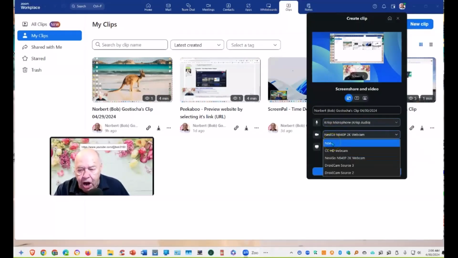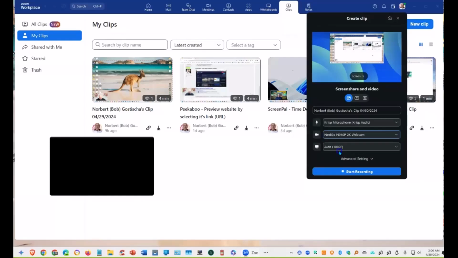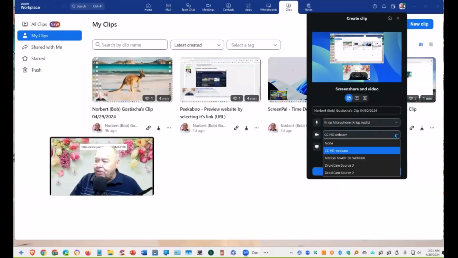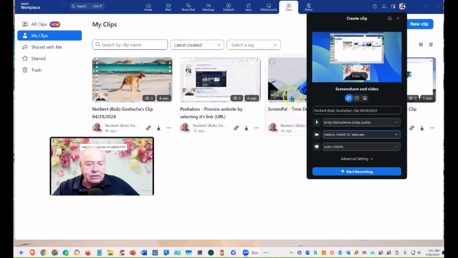Next is a selection of which camera do you want to use. It goes all the way from none, and then if you have more than one camera, they'll all show up in this selection box. Right now, the one you're looking at is NLNT. I also have one other one that's hooked up, CCHD. If I select it, you'll see there's a change. That camera faces a different direction. But the one that I intend to use for this is my NLNT 2K.